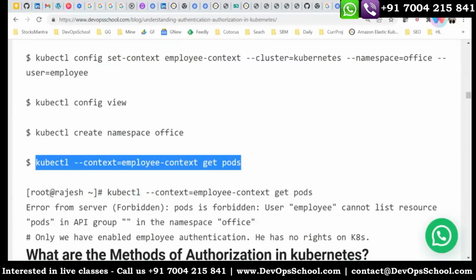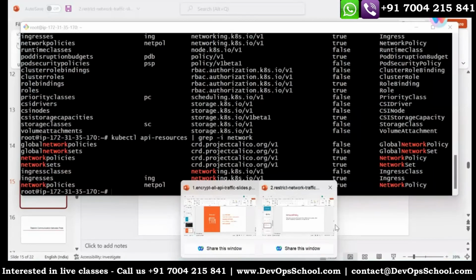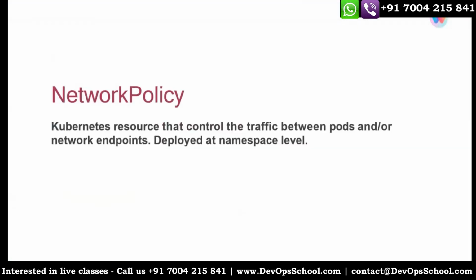So that means using the network policy, you can control the pods which are in the same namespace. Make sense? If you want to control the pods which are in the other namespace, you have to create a network policy in that namespace. Let me tell you, the network policy is a very important topic for your exam, for your learnings.